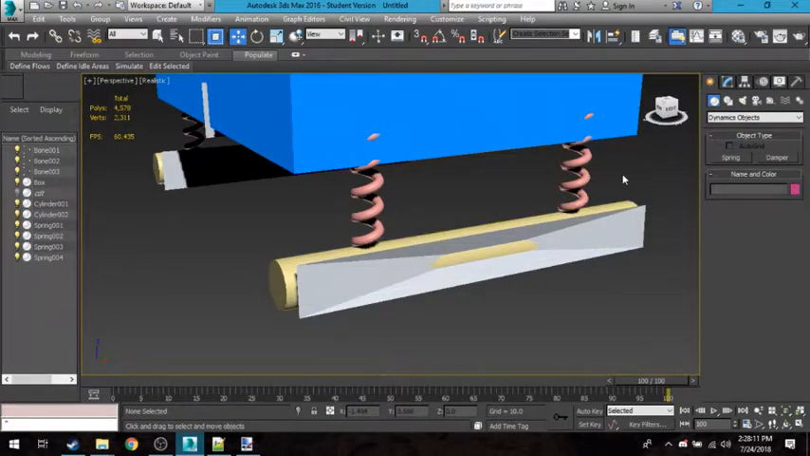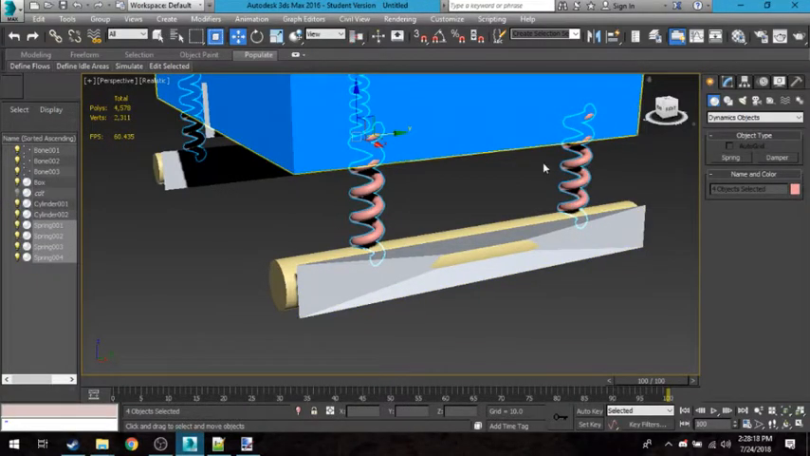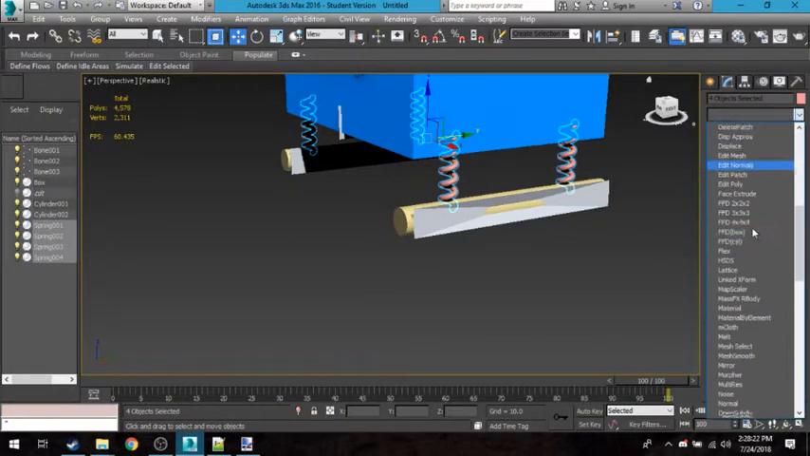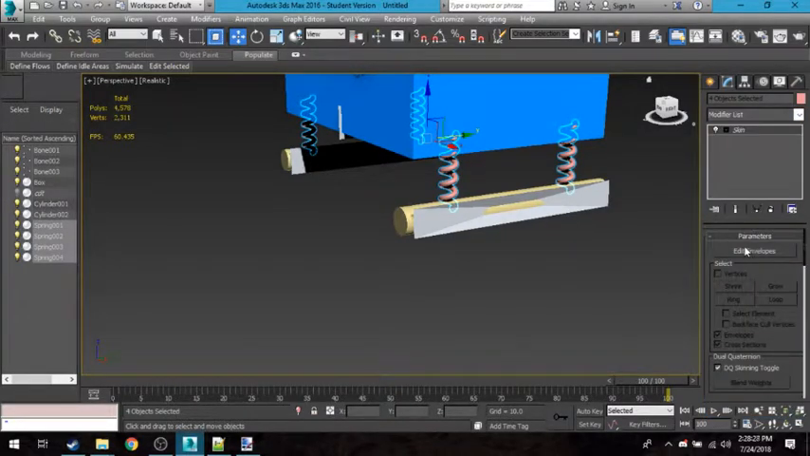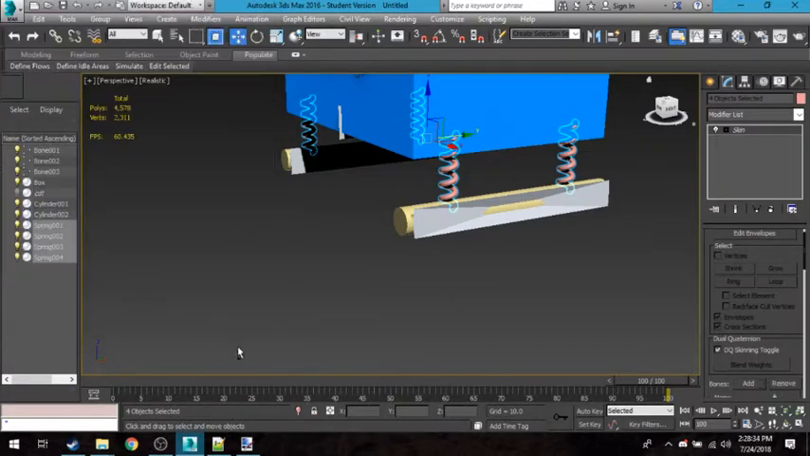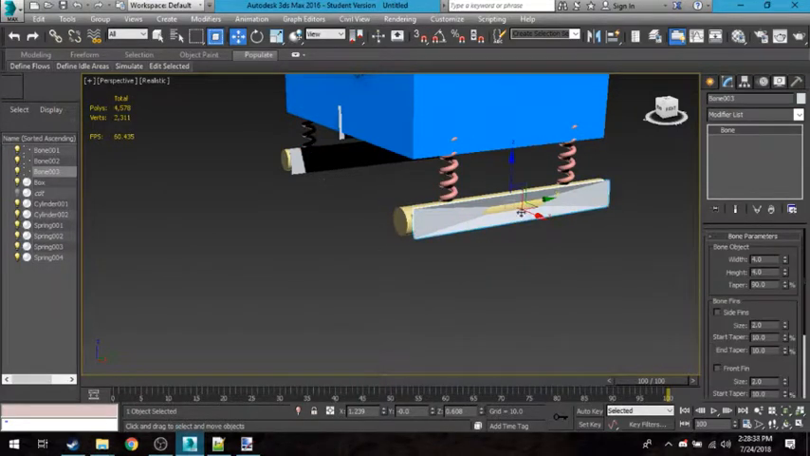But what I'm going to do is you select one of them, right click, and hit select similar. Okay, now you're going to do the exact same thing you did with the axles. Go to modifier list, hit skin, not skin morph or any of that crap. Just skin, okay? Then you hit bones add, hit each one of your bones, hit select, there. Now this is bone 3, my front axle.